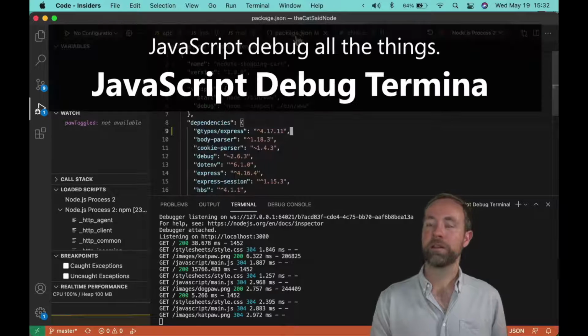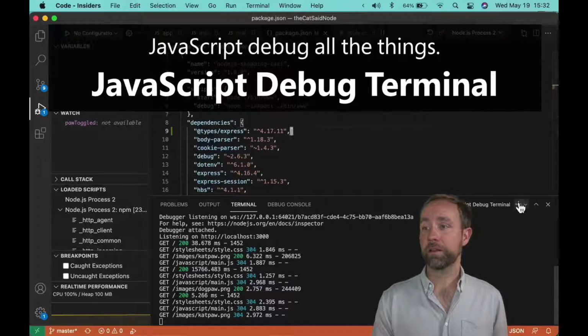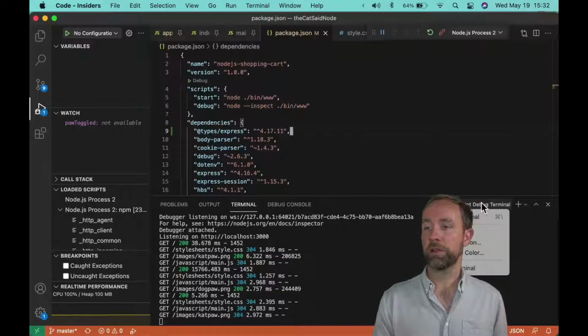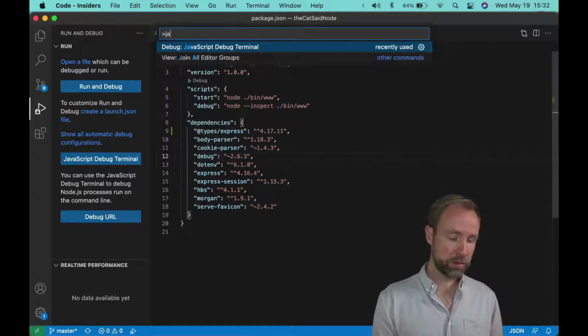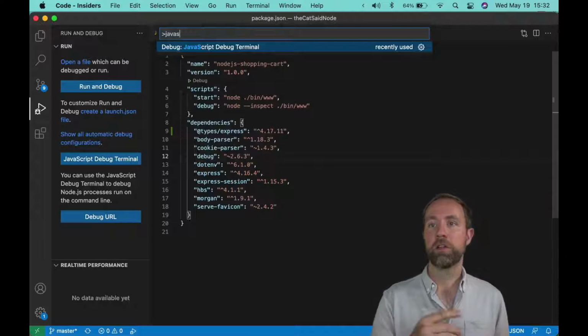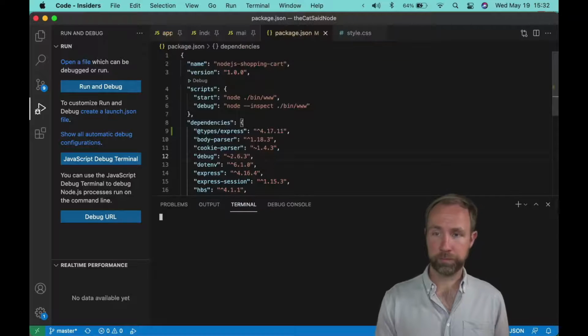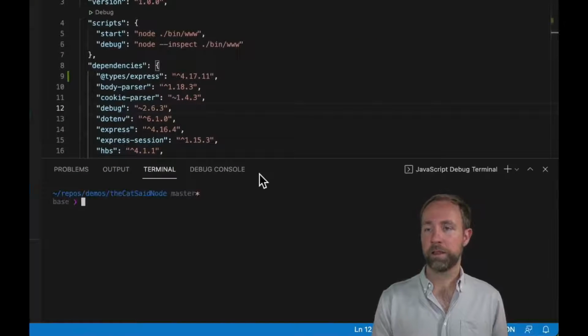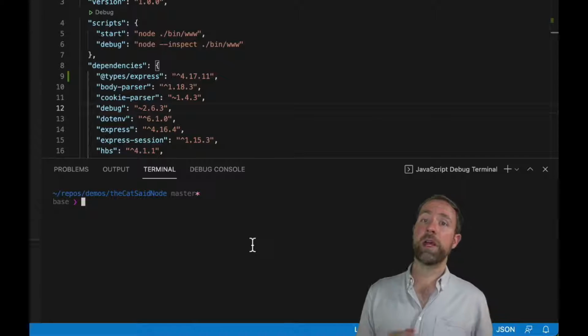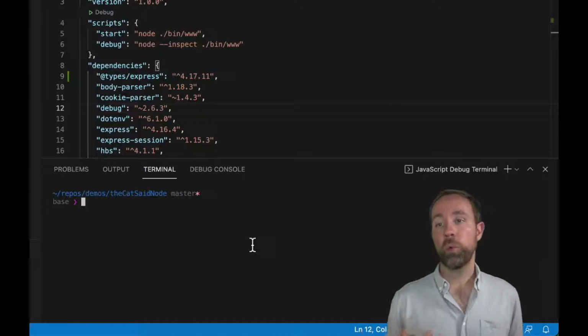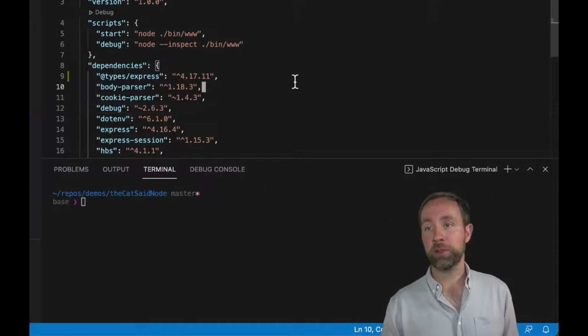This is one way. The other way is launching a JavaScript debug terminal on your own. If we kill this terminal, go into the command palette, and search for JavaScript debug terminal, we get this. It opens up in the terminal panel, but now every node script you execute from here will be launched in debug mode.